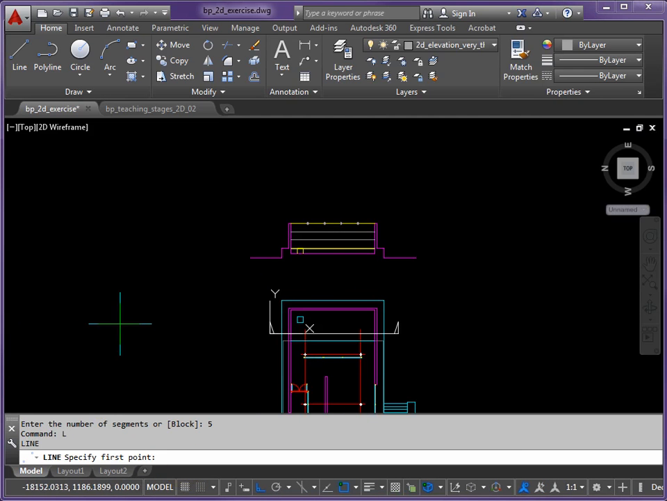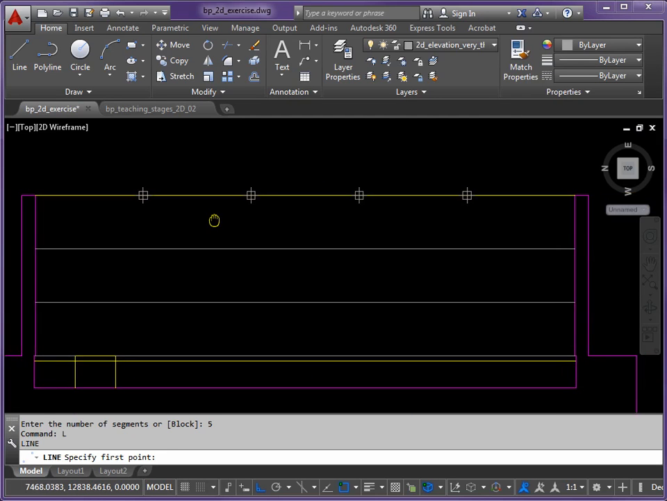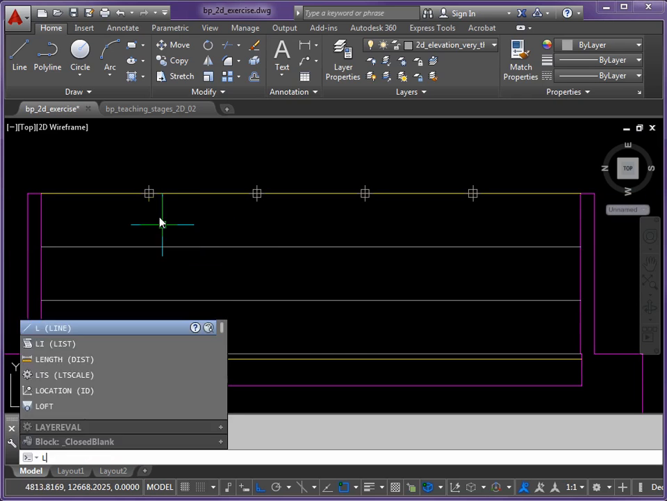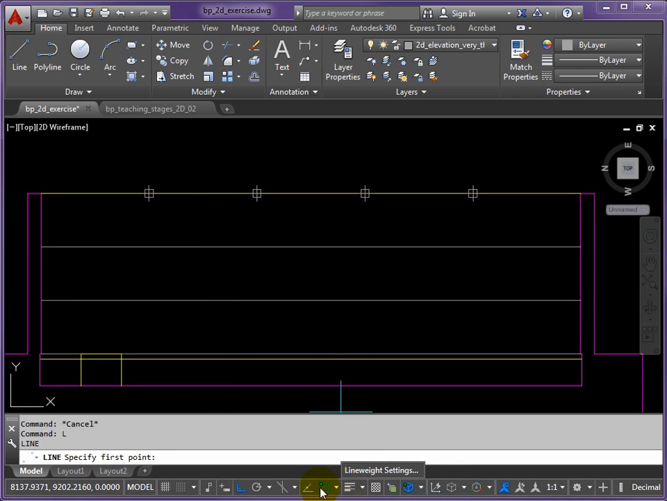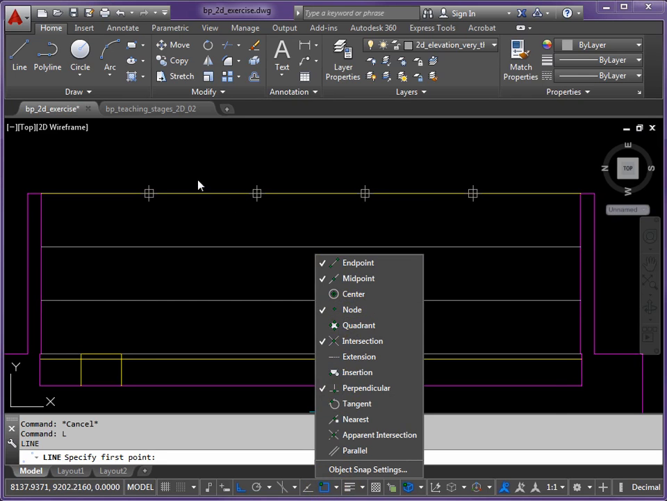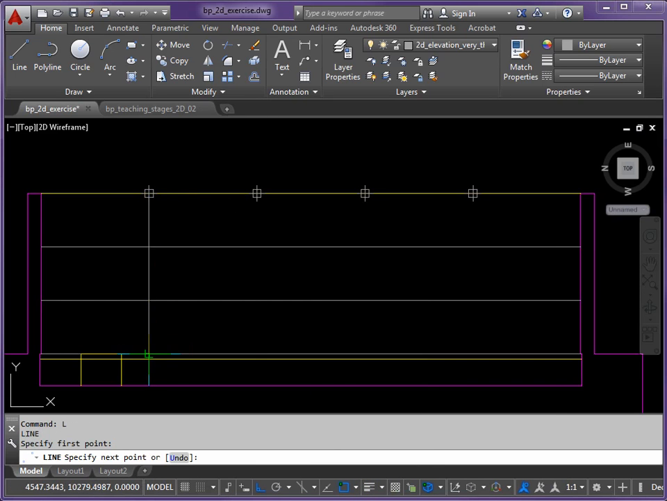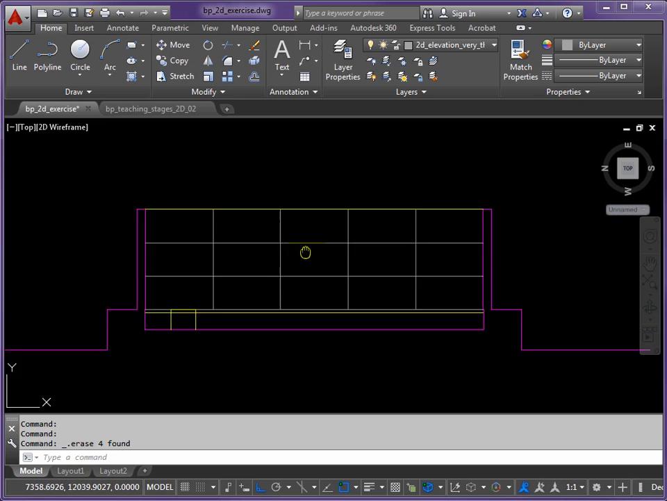I'm just going to check that I do have the right number of panels here. Yeah, I do. 5 in total. Just before I carried on. So we take a line. We've got node available on our object snaps, so we can just draw a line from node to perpendicular. And then the nodes can be deleted. So that's the general shape there.